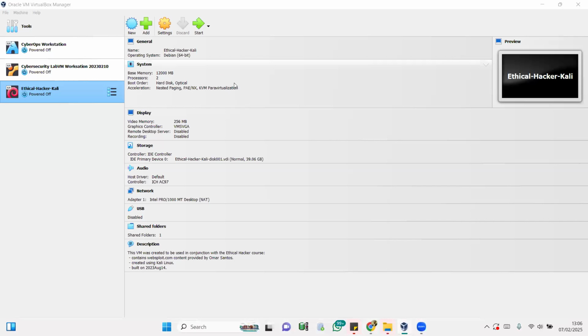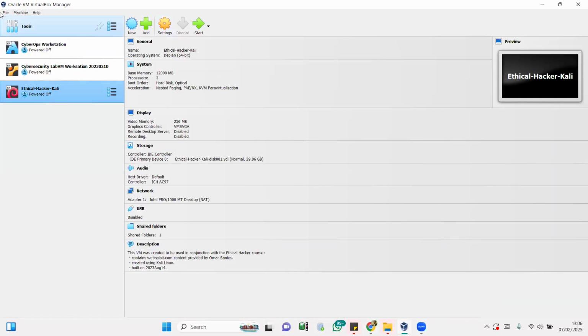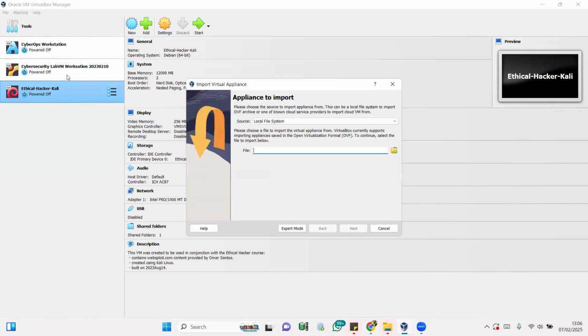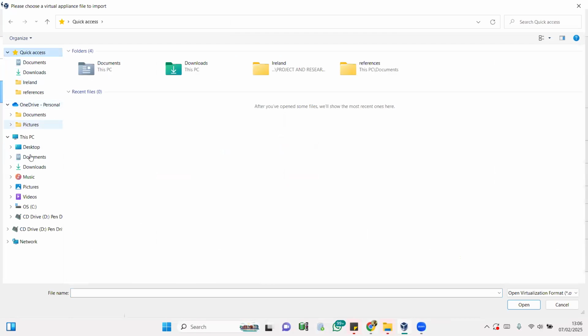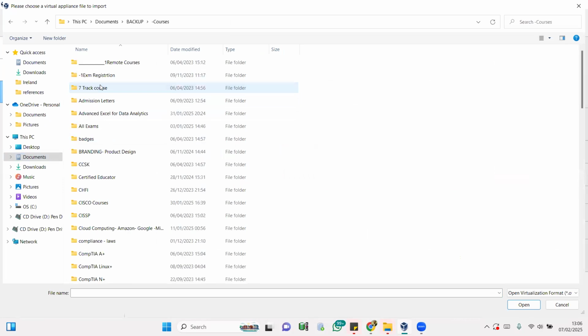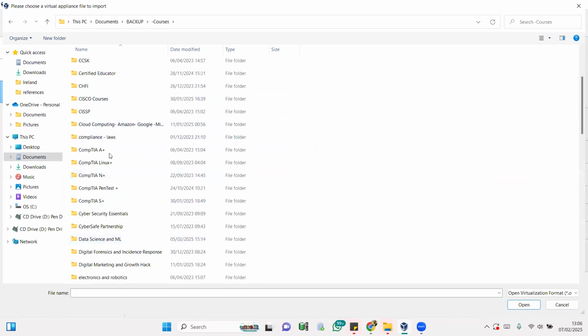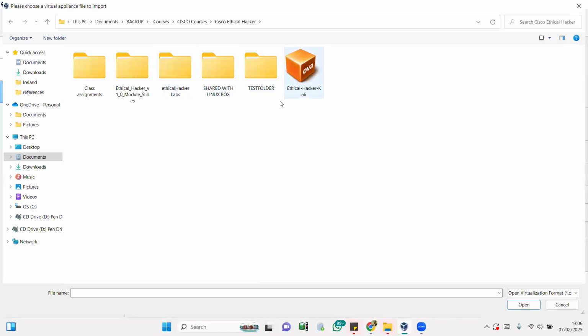So one way to do it is to say, okay, you want to add, right? If you know the actual part, or you could say, especially if it's a pre-made machine, I just like to say, I want to import that particular appliance. So you just say import, you tap on this, right? And you can navigate to where you have the Cisco Ethical Hacker machine.